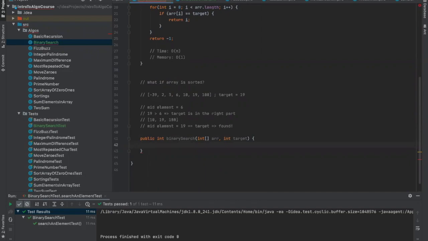And target, great. Now, as I mentioned already, we have to somehow find the mid element. How to do that, by the way? If we don't know what is the mid element, right? We are looking for this 6, but how to find it?